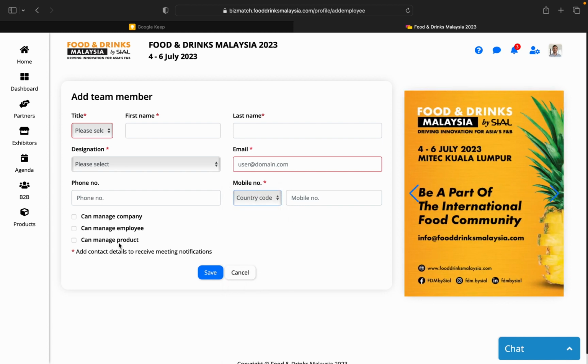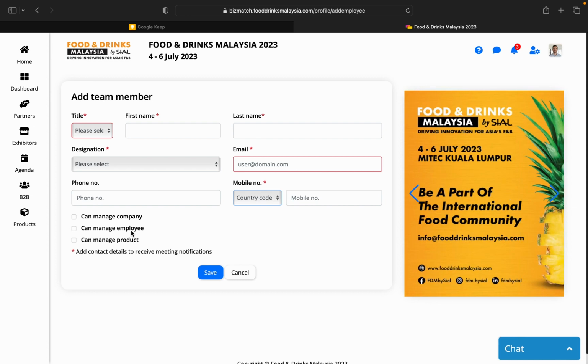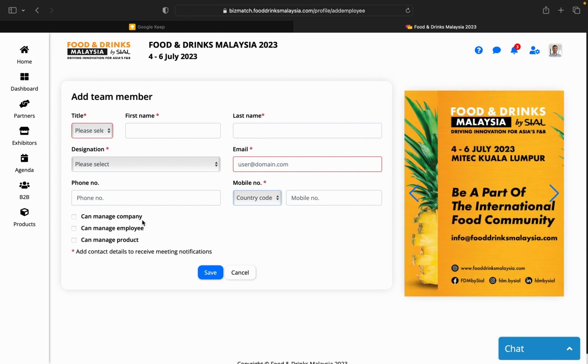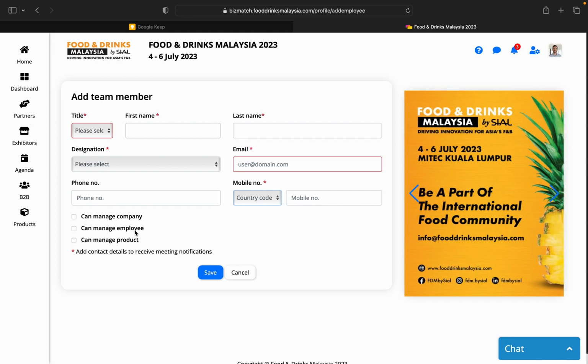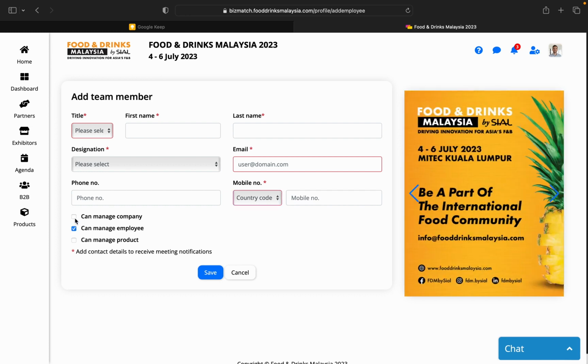Here's another section which is very important for you to pay attention to, which is what kind of access you want to give this team member that you are adding. You want to give them the access to be able to manage your company details, which is how we actually went in and changed the details earlier. Do you want to give them access to do the same? Do you want to give them the access to manage employees, in the sense you are adding a team member right now, to also give them the access to be able to add other team members? Do you want to give them that access? You can tick if you want to.